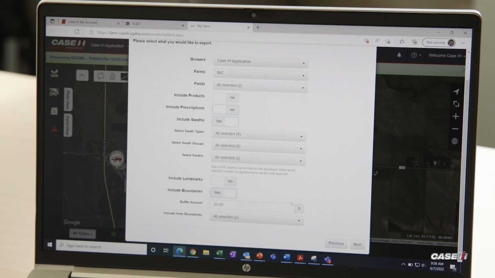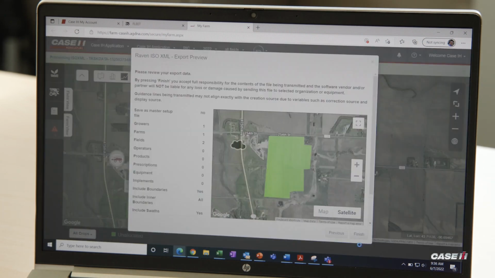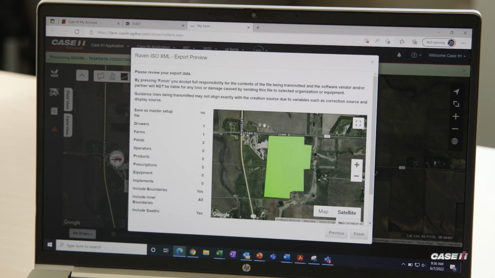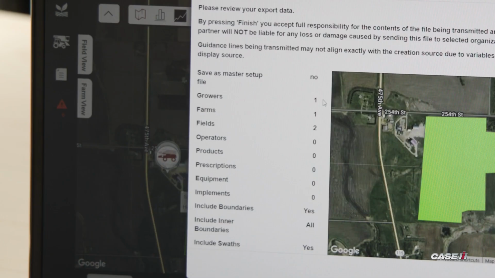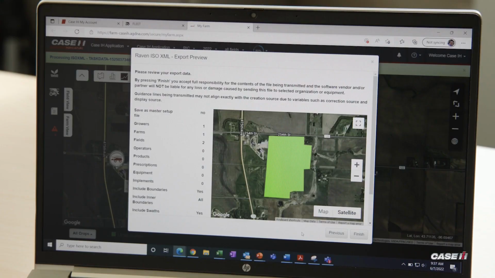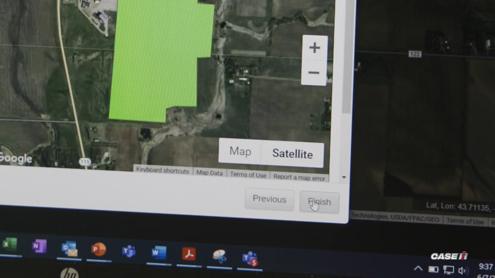Once we have what we want to send to the monitor, we can click Next. This export preview is going to allow you to take a look at what you are including when you are sending it to the monitor. We can look through all of the different items that we've selected and make sure that we have everything that we want before sending it. Once we have what we want to send to the monitor, we can click Finish.